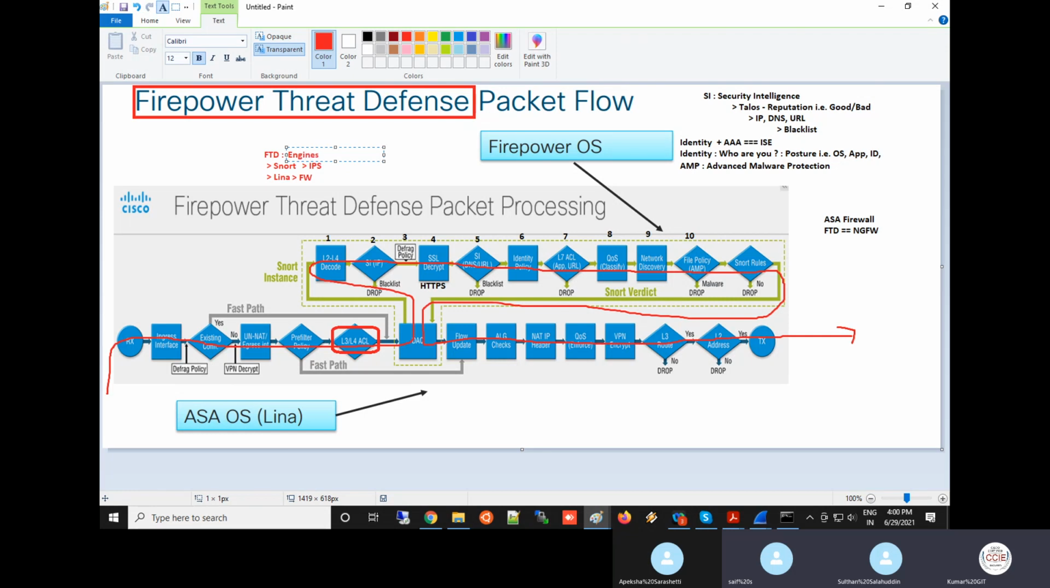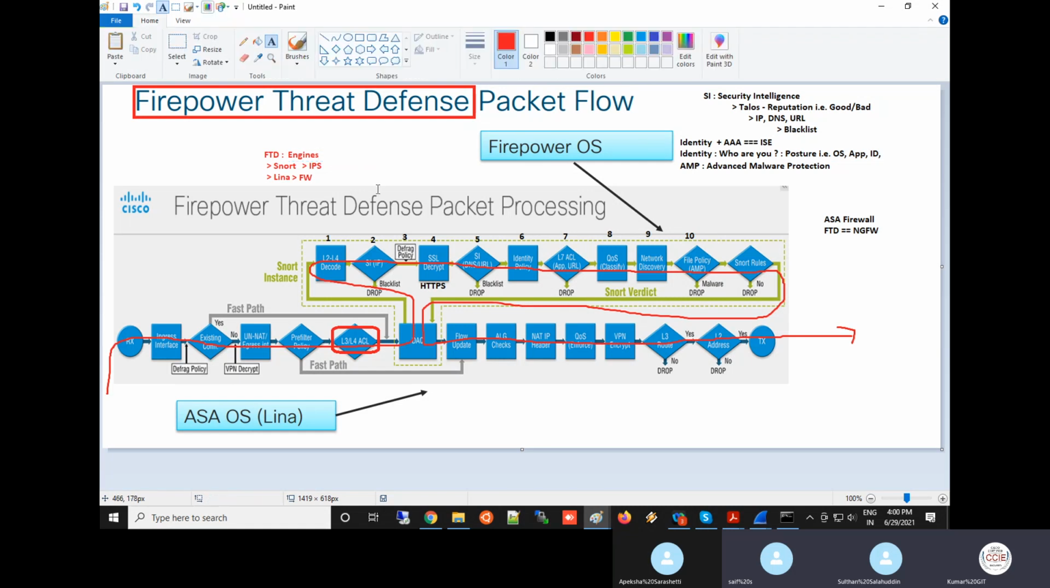For IPS we use the Snort engine. For the firewall we use the Lina engine. If you mention here, the ASA OS is Lina, the Lina engine. ASA is a firewall, right? Adaptive Security Appliance. Correct.